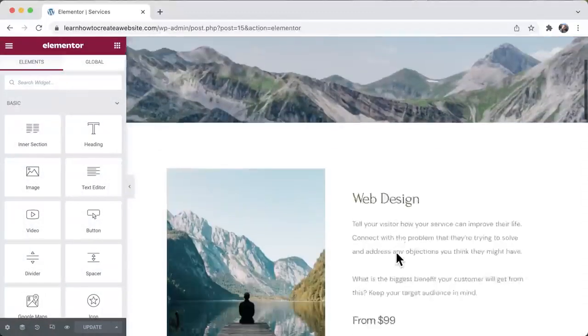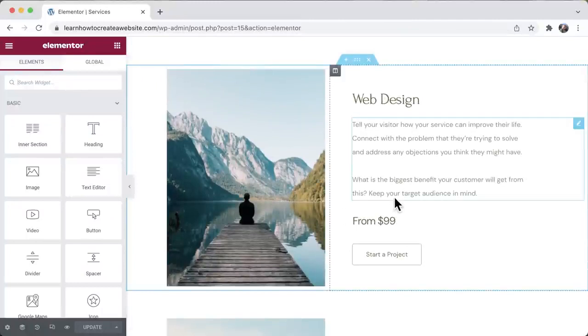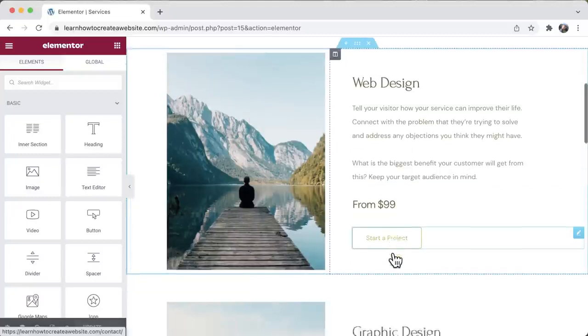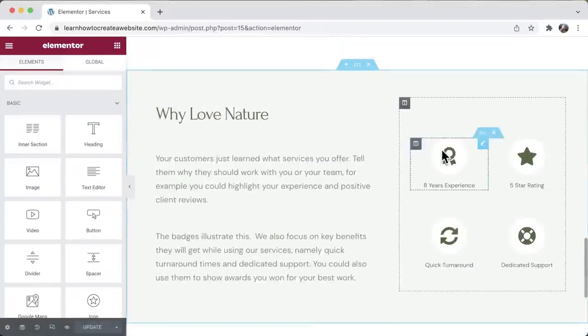We put in some helpful text right here so you can know what to do to put in your own services. But of course, you can change this page however you want because you already know how to change this image, the headline, this text, and this button. But there is one thing that is unique about this page, and that's these icons down here.